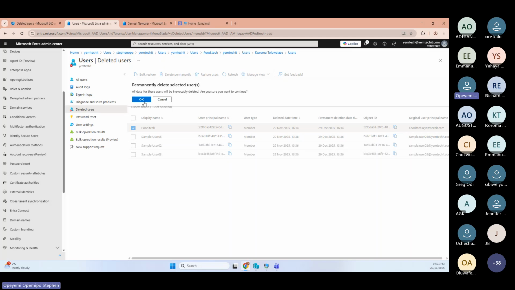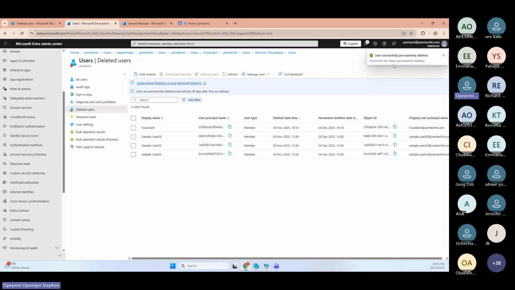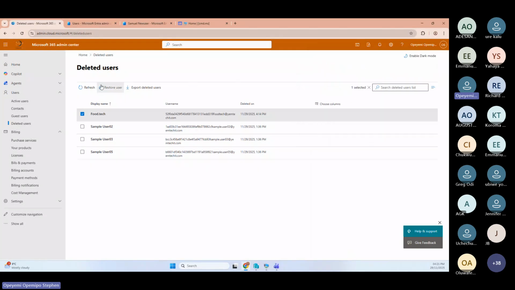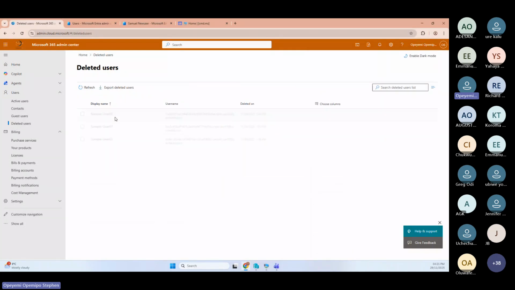So if I come up here, I can now delete this user completely. I'll now click, and the user is gone for life. If I come here and say refresh, the user is gone. If I go to my M365 environment, come up here and click on refresh, the user is gone. That user has been deleted, so I can no longer restore that user.